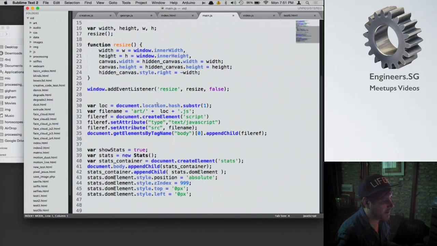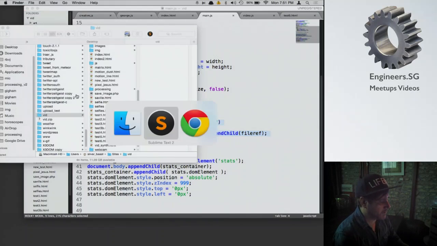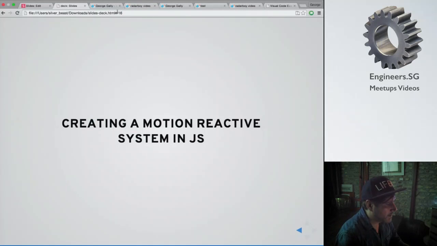I've got this main JS file, which pretty much sets up a canvas and the context in the canvas, and I've got a secret canvas that I hide on the side, which I can show you. Probably the interesting stuff in this code is this thing over here, which just lets me not repeat stuff.